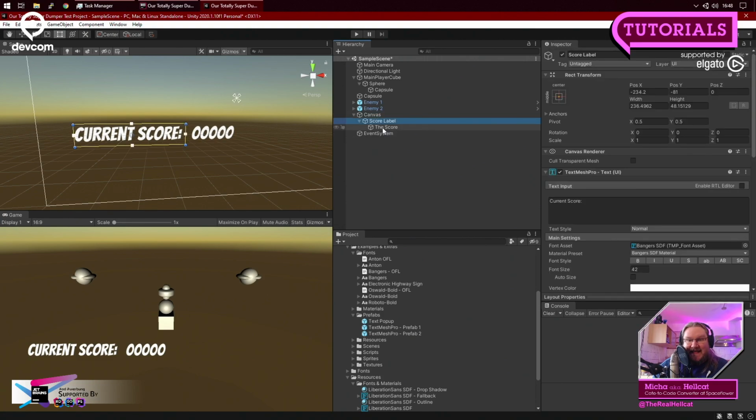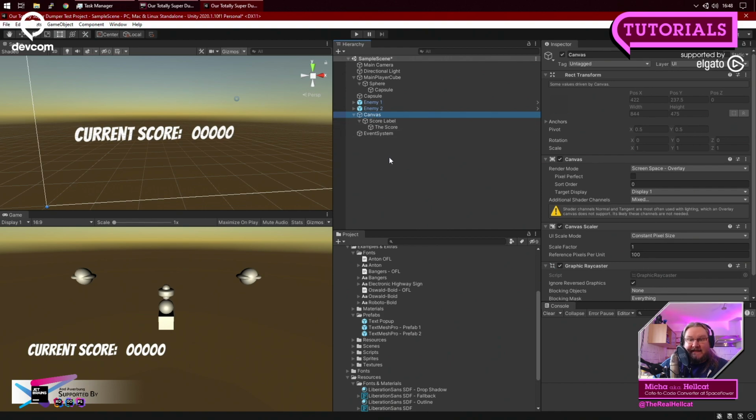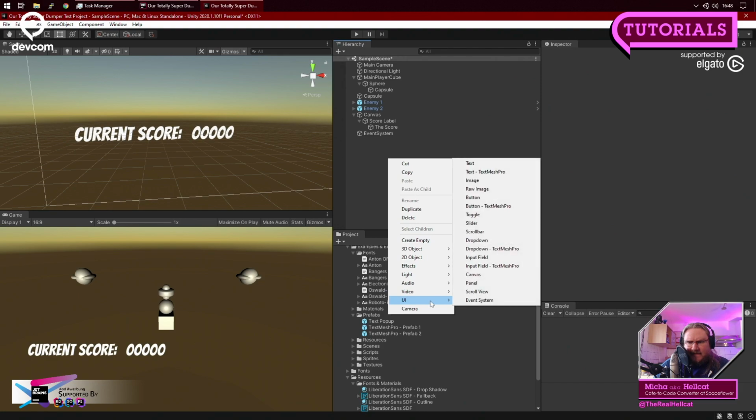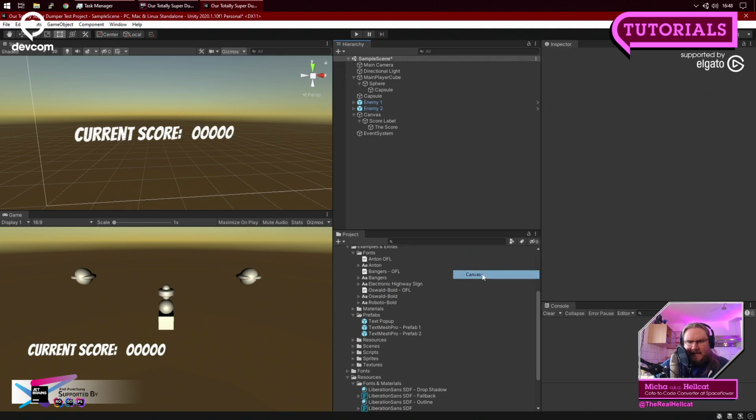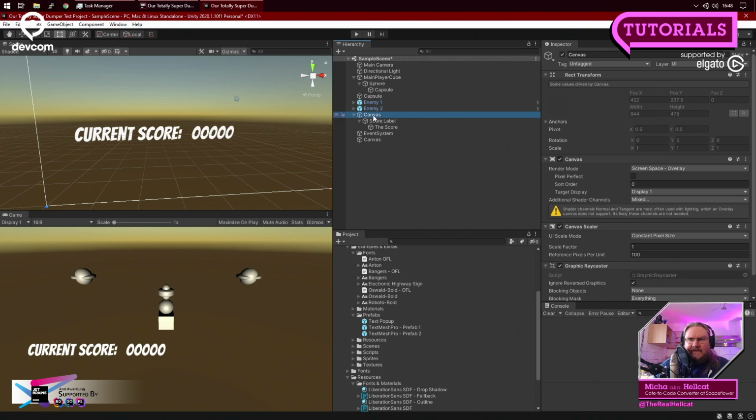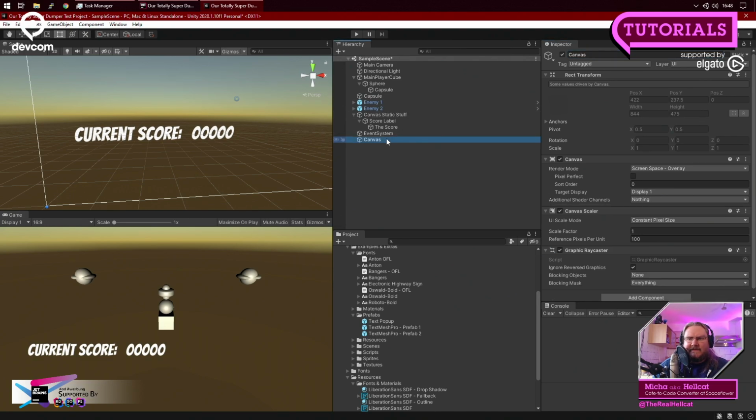So in this case, it would even be better to make a static canvas. And, you know what? Let's actually do this. Can I just add a canvas here? Yeah, I can. And let's just call this canvas static stuff. And let's call this canvas changing stuff. I don't know, whatever.